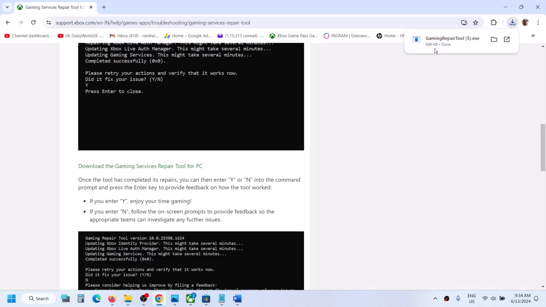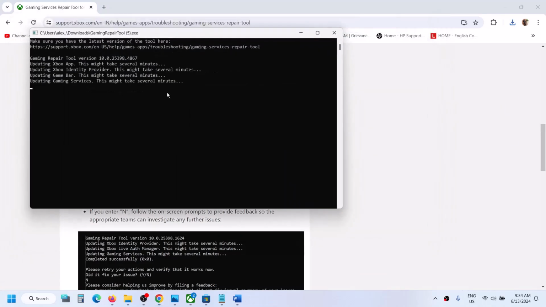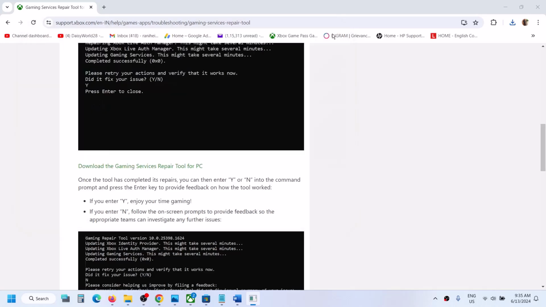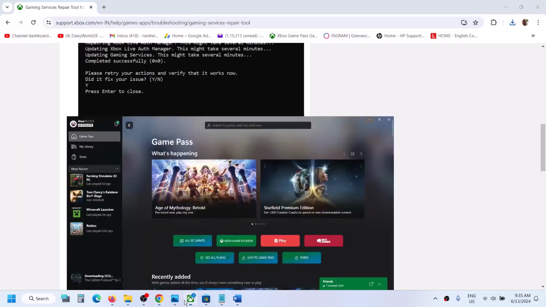Click on it, and then run this exe file. Click on yes to allow, and let the process complete. This may take a couple of seconds or maybe a few minutes, and once you see completed successfully, now you can check. You can even go to Xbox app on your computer.